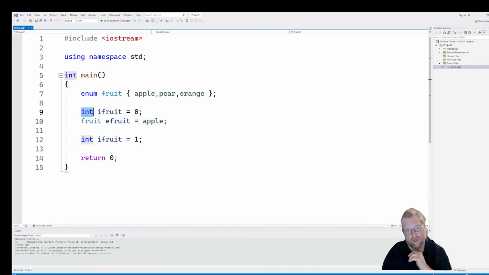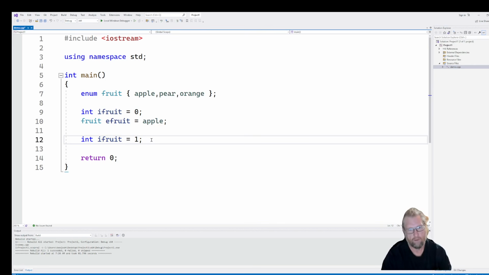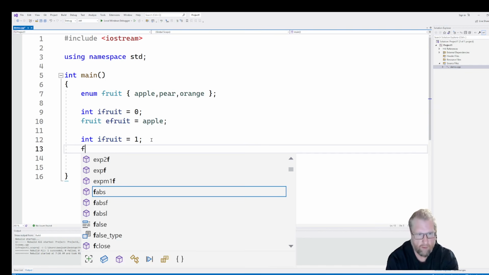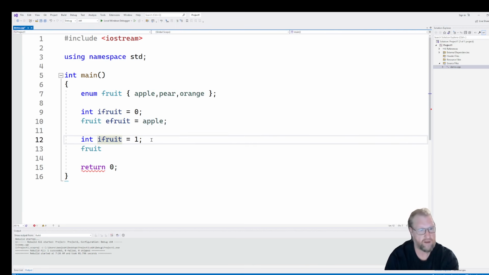So you see here that integer and fruit are synonymous. They're being used the same way because we're actually doing the same thing. ifruit equals 0 and efruit equals apple. That's doing the same thing. When we say ifruit is equal to 1, we're doing the same thing as saying I want a fruit efruit. Oh no, I can't, and this should actually be bfruit or whatever.